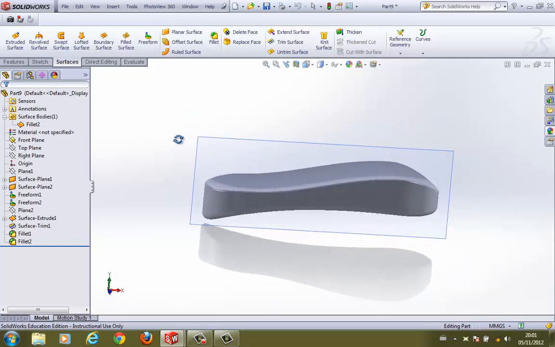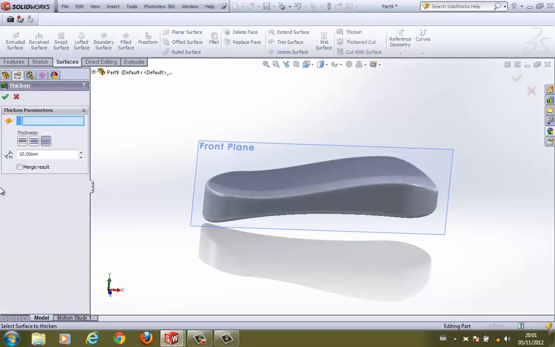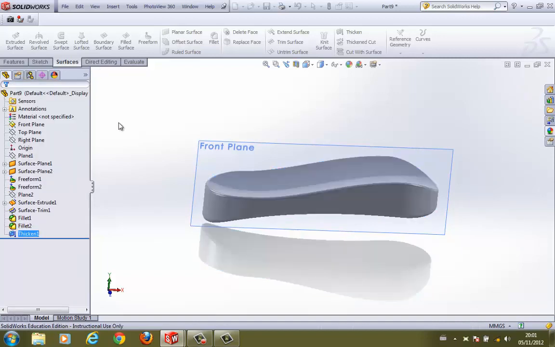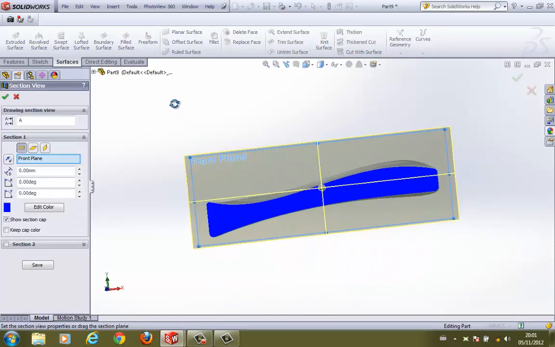Now, as I said, this is just a bunch of surfaces. Actually, this is just one surface. So what we can do with this is thicken. If I select that, obviously these are all connected surfaces. It gives me an option to create a solid from that. I'm going to green tick to confirm, and it is a solid body now.